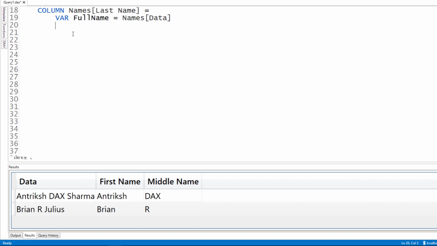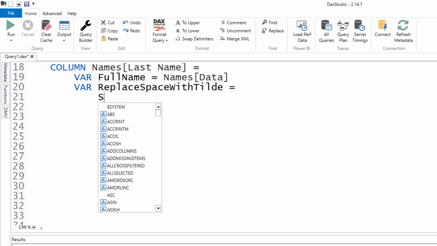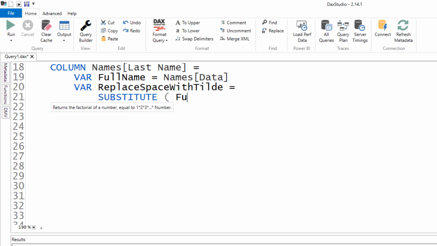And the next variable I'm going to create would basically be replace space with tilde. So what I'm trying to do is I want to replace every space that exists in the original string with a specific character that I think would not actually exist in the original string, and I will later use that character to identify the position of the last space. So let's write SUBSTITUTE full name, and I want to substitute the space with the character tilde, and let's return the variable first of all to see what it is going to store.